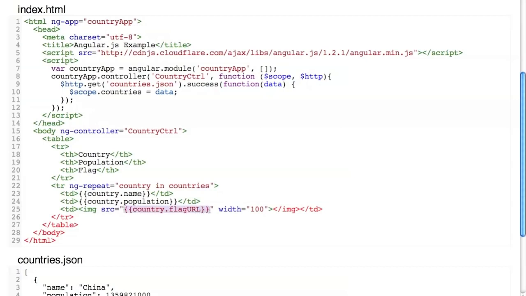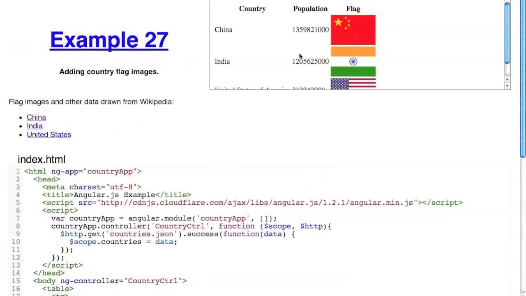So you can put these handlebars anywhere inside the HTML, pretty much, including inside quoted things like the source attribute. And then set the width to be 100 because by default they're huge flags. There's like 500 pixels or something. So here's the effect. The flag is there.